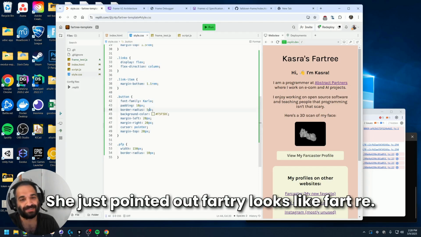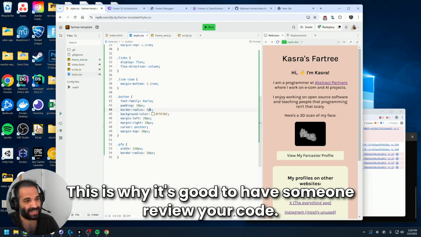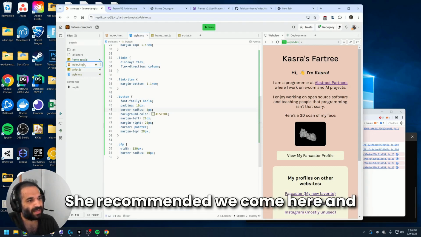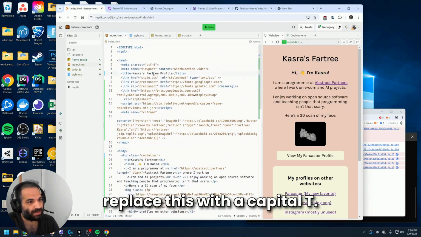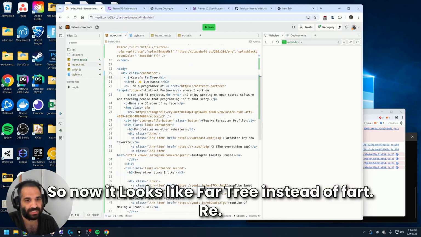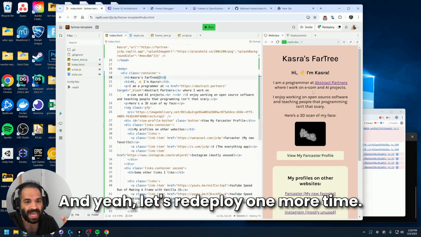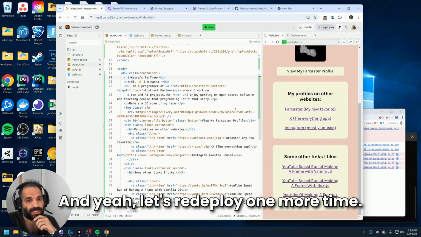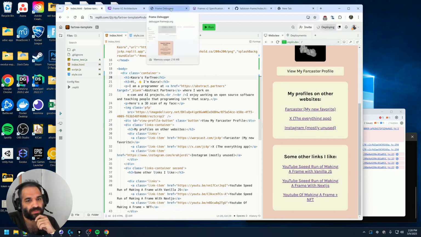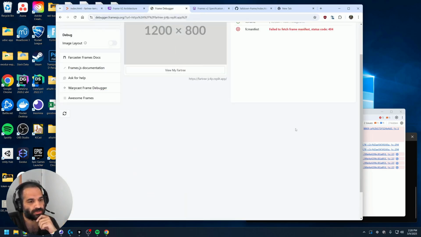She just pointed out Fartree looks like fartree. Okay, this is why it's good to have someone review your code. She recommended we come here and we replace this with a capital T. So now it looks like FarTree instead of fartree. Whatever. And yeah, let's redeploy it one more time. Let's come here. Let's refresh.